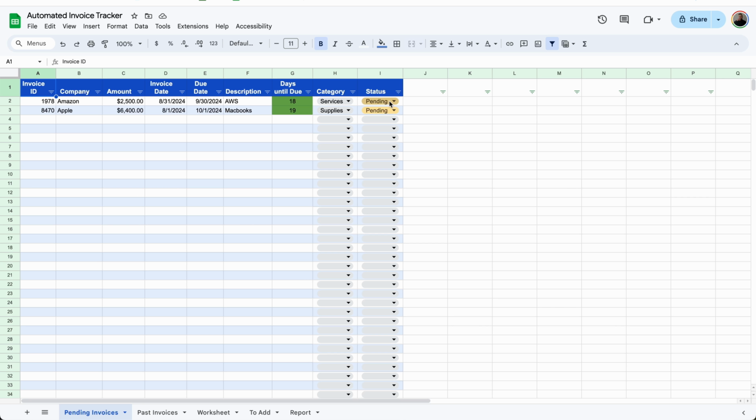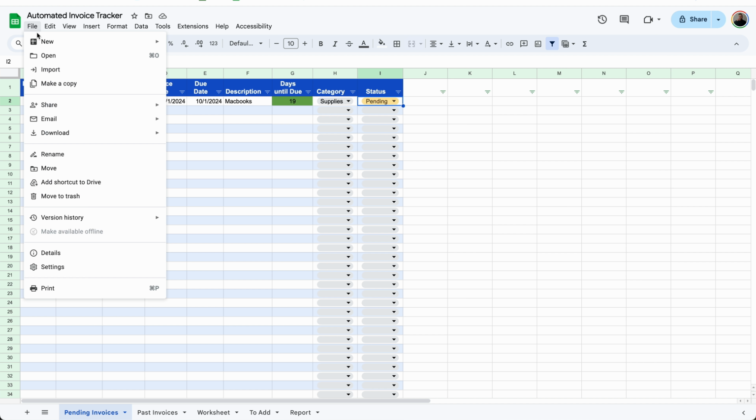If you don't pay your invoices on time, people are not going to want to work with you. So I created this automated invoice tracker to make sure you never miss an invoice. If you haven't seen the overview showing how the invoice tracker works, make sure to go back and watch that because this is the full tutorial showing how to build it.